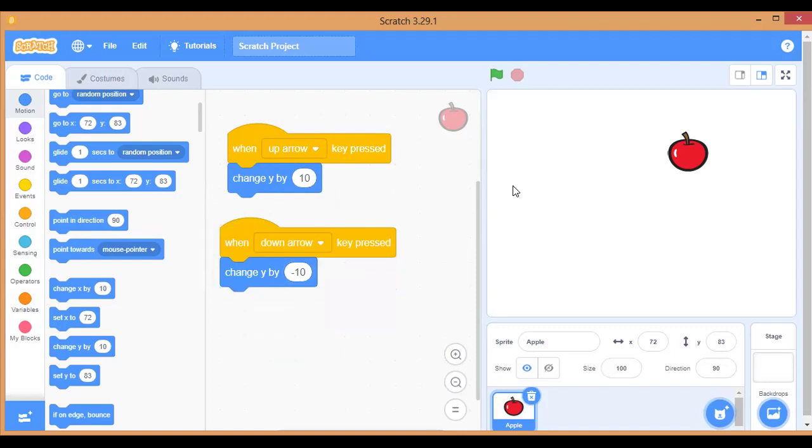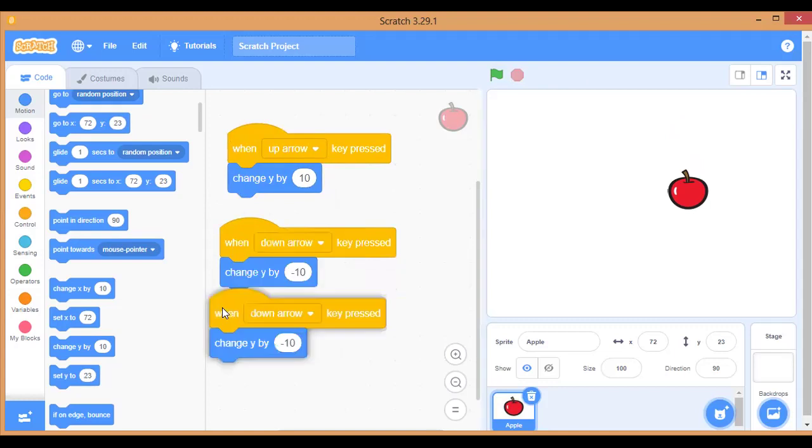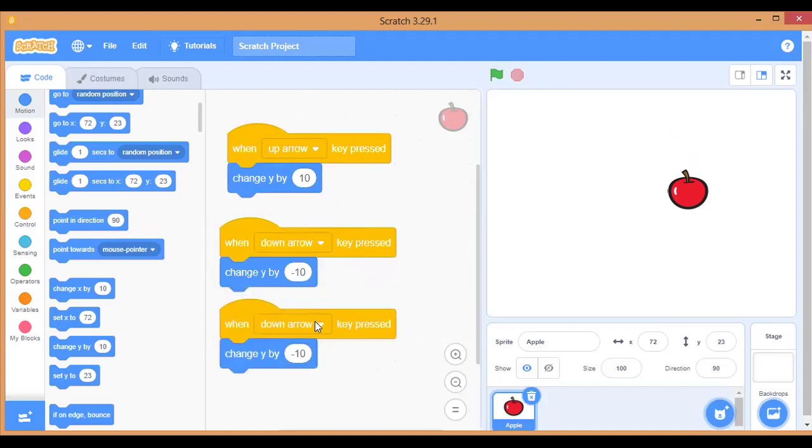If I press the up arrow, the sprite moves upward. If I press the down arrow, it moves downward 10 steps. Same way, I can also copy this one, duplicate, and change this one to right arrow.